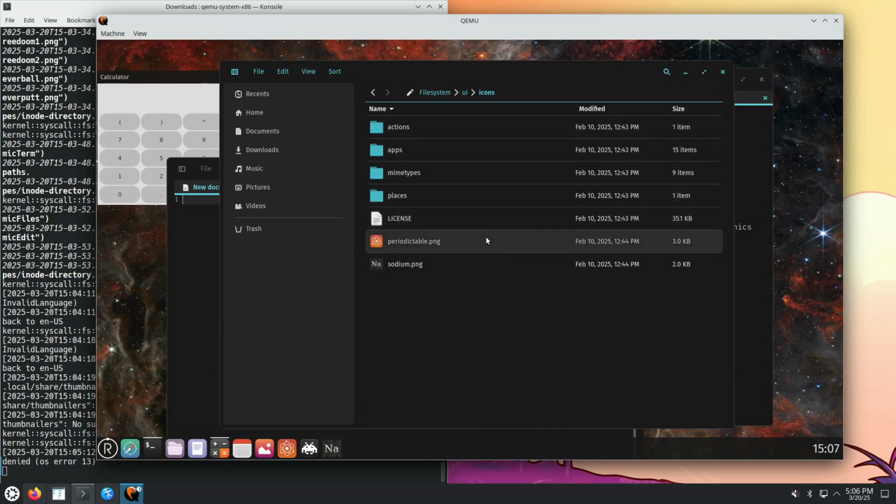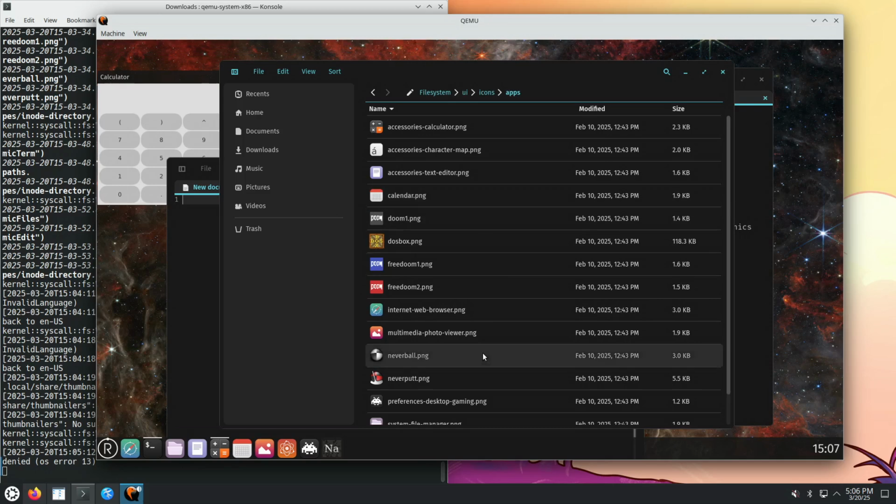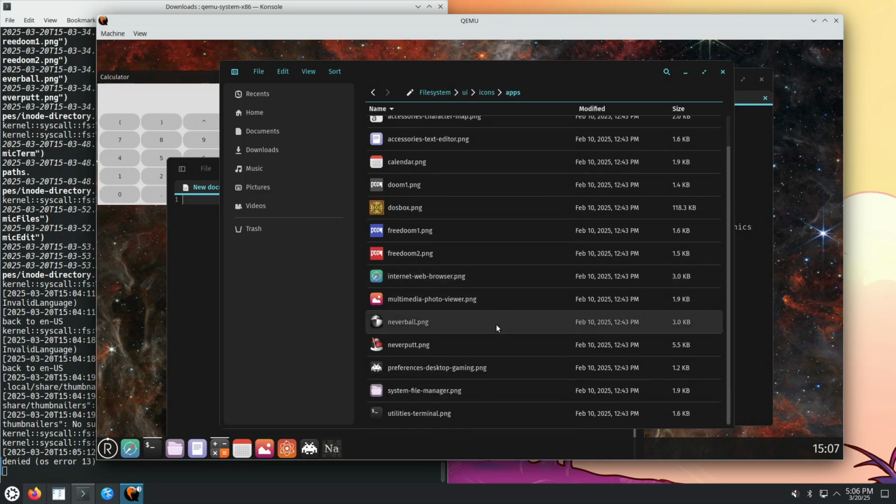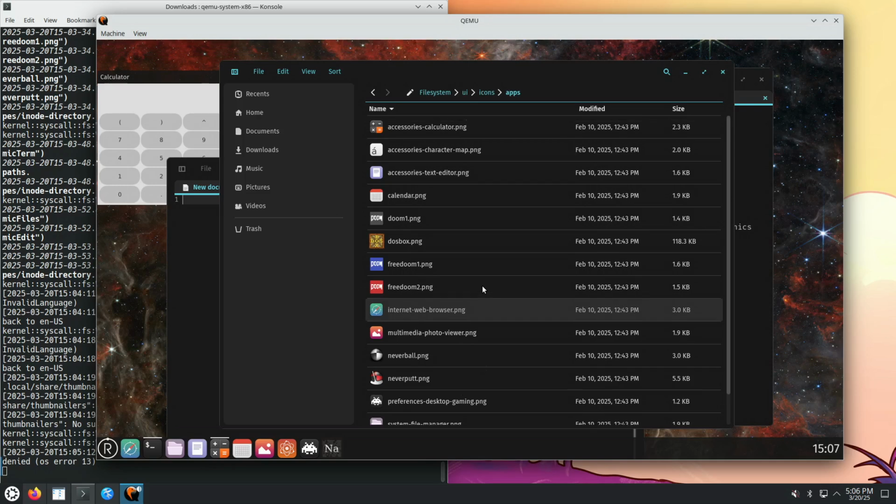/UI/icons/apps. So probably once you install applications, more icons will be added in here. The application is probably shipped as a package, and that package will also put a file in /UI/icons/apps. This is similar to /usr/share/, I don't know exactly what, /icons.